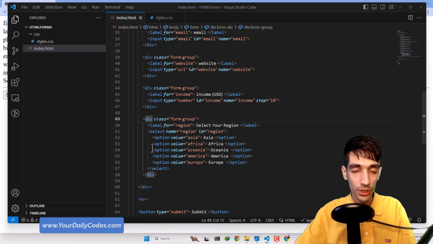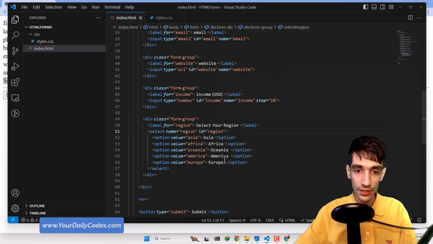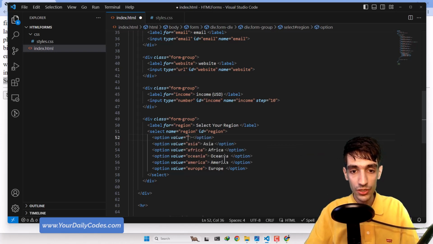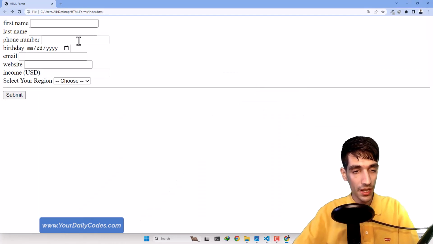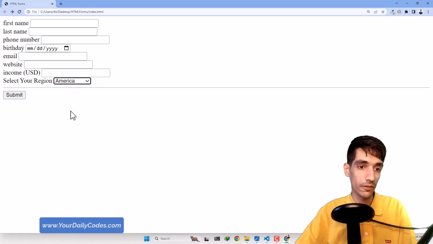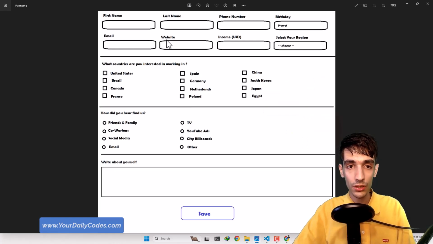So this is the last one, but we need to fix something. When it says select your region, the first thing that is selected is actually choose here. So we can fix that with another option tag here, but the value is empty. But we say, for example, choose. All right, let's get back, refresh, and it says choose, and now this is something that is okay, I think.